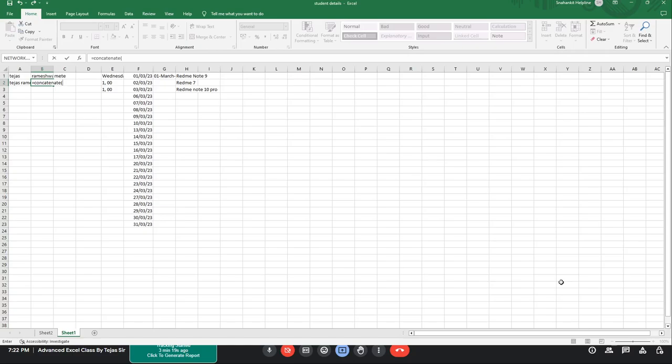So let's make an email ID using my name with the help of the concatenate formula, and you can do so in your Excel. Now I have my name, Tejas Rameshwar Mete, in a particular cell, and I want to concatenate it with gmail.com. So let me type gmail.com somewhere.